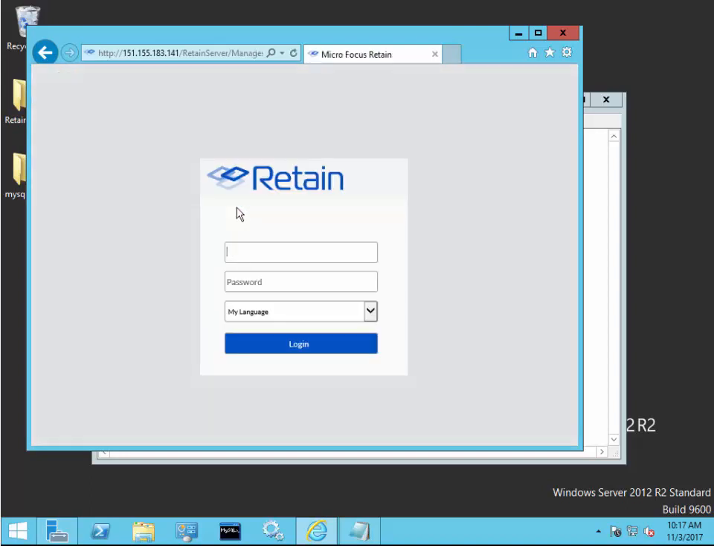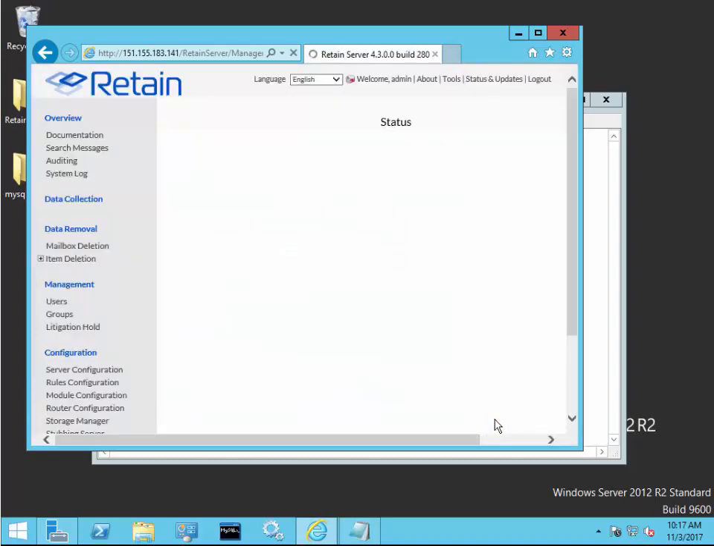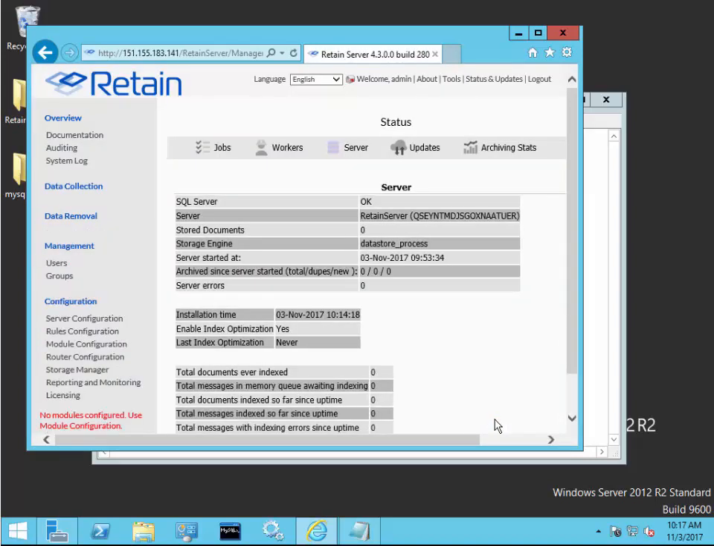You'll be brought to the Retain login screen. Enter the admin credentials. After you log into Retain, you'll see the status screen, which doesn't have a lot to say since it's brand new.